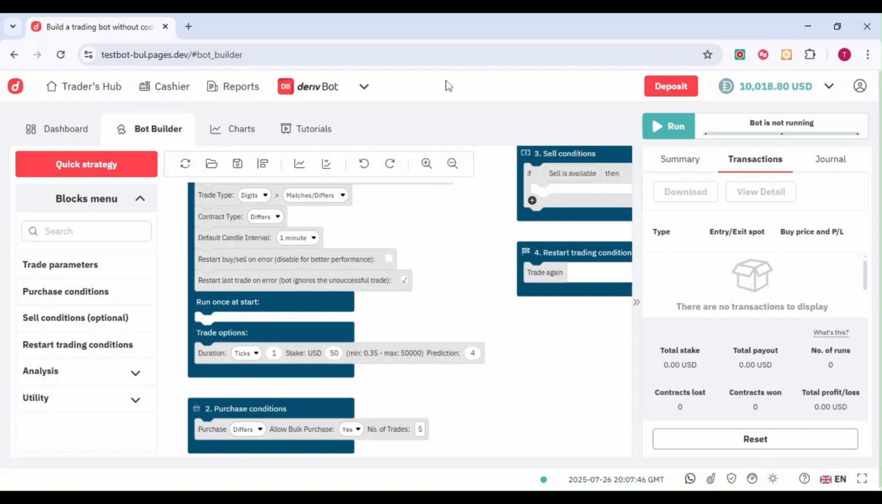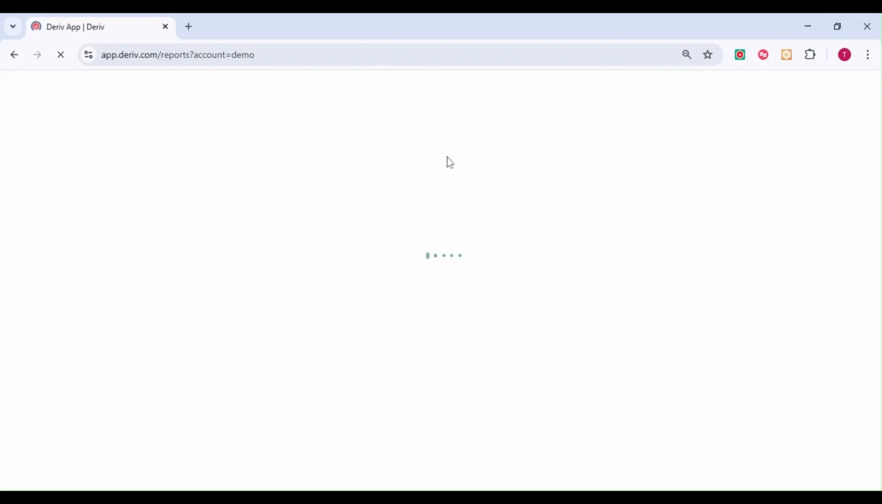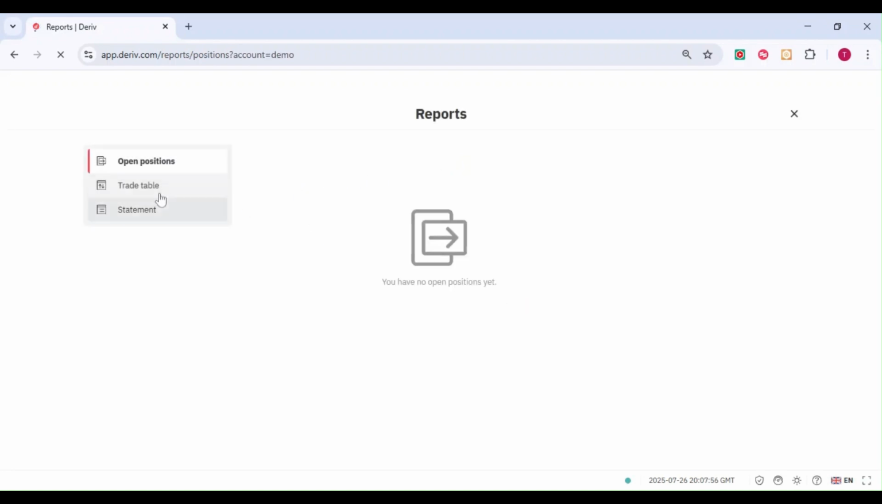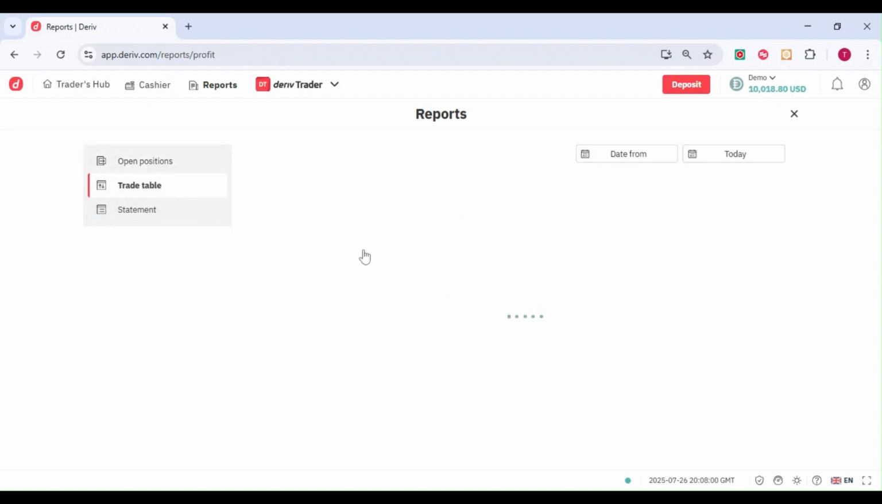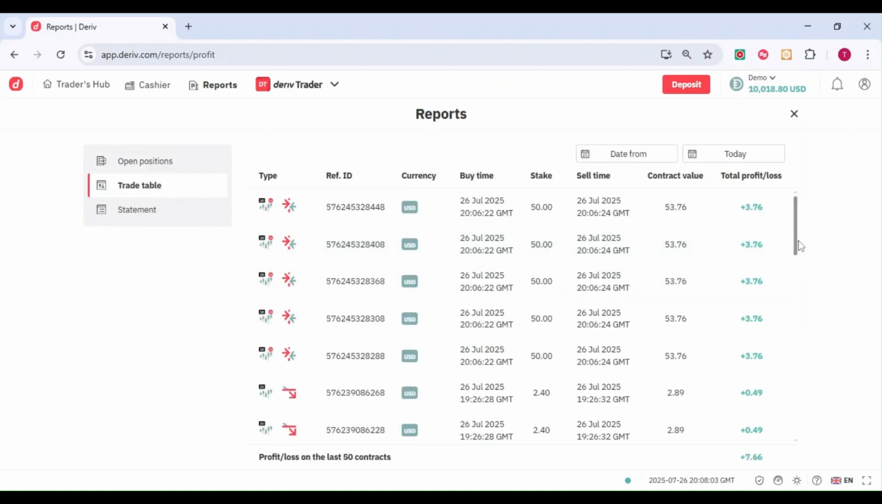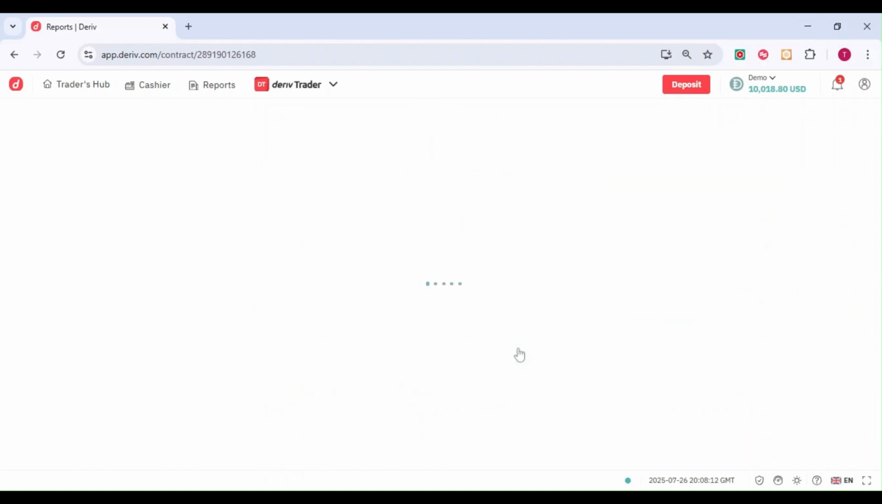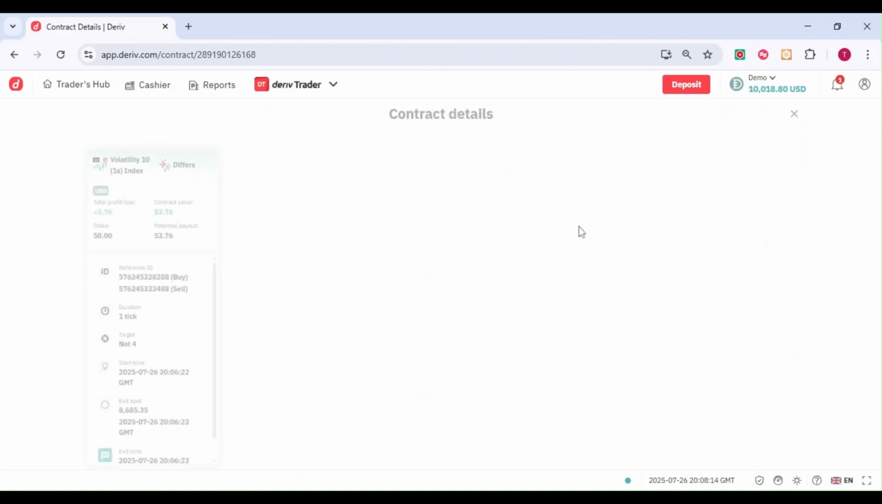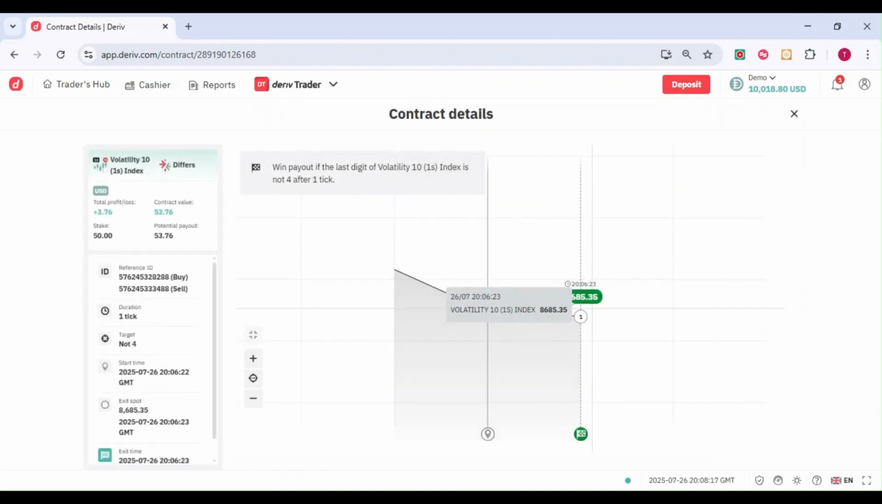So if we go to the report section, let's click on the report section so that we can see how the trades have been executed, so that you can understand. So when we go here to the report section, you can see all the trades are now working. The first one was 50, which is this one, and you can see it gives us 3.76. So which one was the outcome? The outcome must be the same. So digit 5 has been the same outcome.